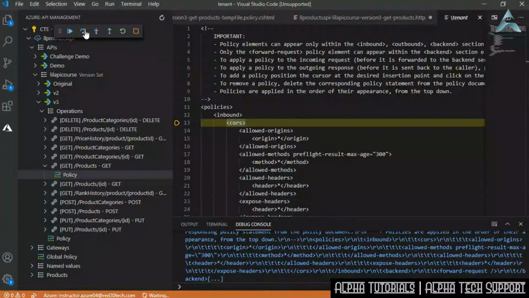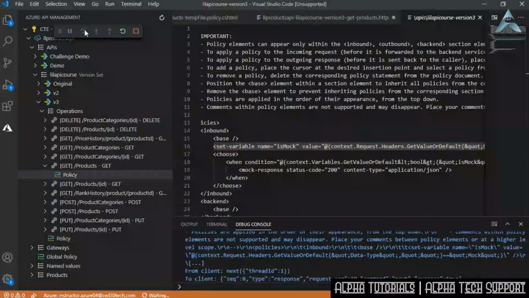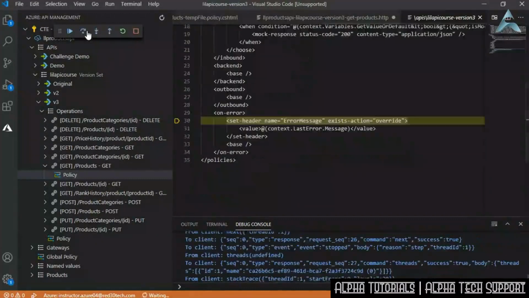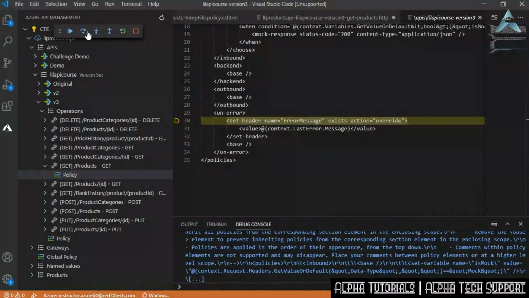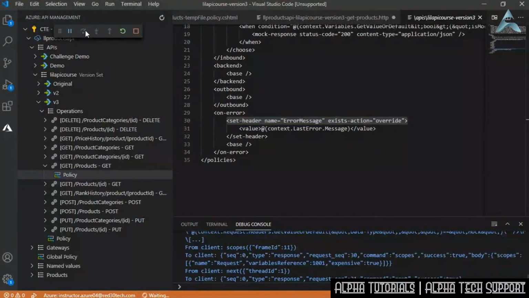And now, we can move to the global policy, which are the course policies. After which, we move to the API level policy, where we check if data is mock. And here, the data was not mocked, so we move to forward the request to the backend. And now, we reach the on-error policy section. Since the backend did not exist, this policy will be executed where we set the error message. And now, let's go ahead and step over this one as well.